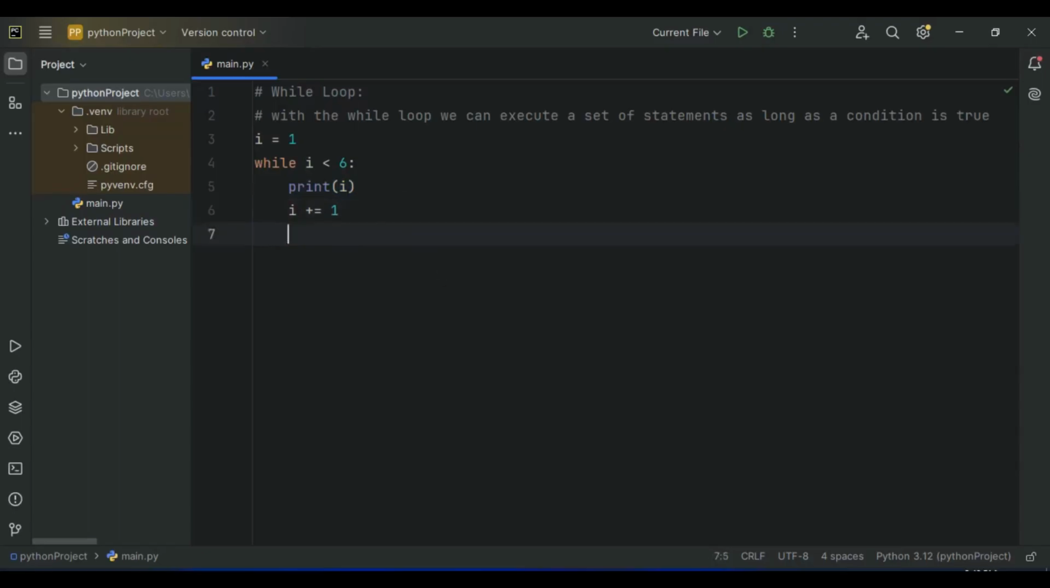Let me actually demonstrate to you. In the first iteration, it is going to print 1, okay? And then after printing 1, it will increment i by 1. So this line of code will be i plus equals 1, meaning i equals i plus 1. If you remember correctly, the assignment operator plus equals is the same thing as saying i now equals i plus 1, something like this.